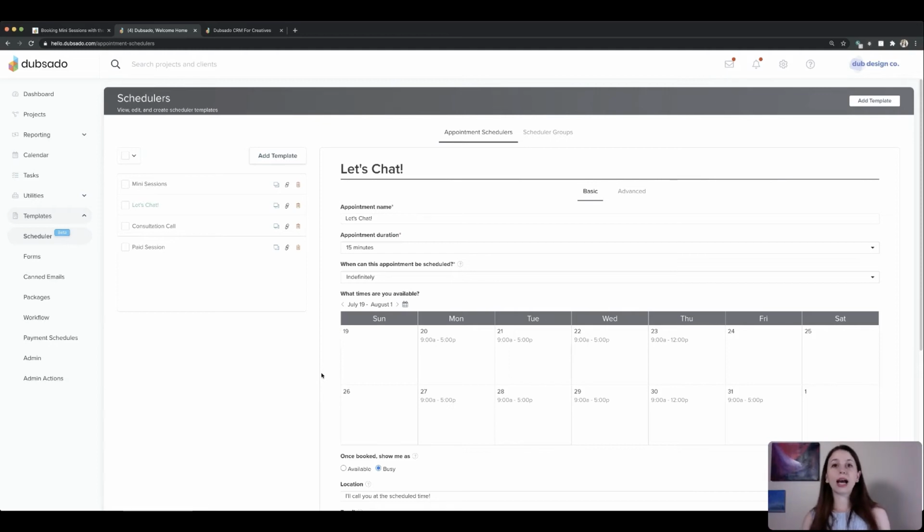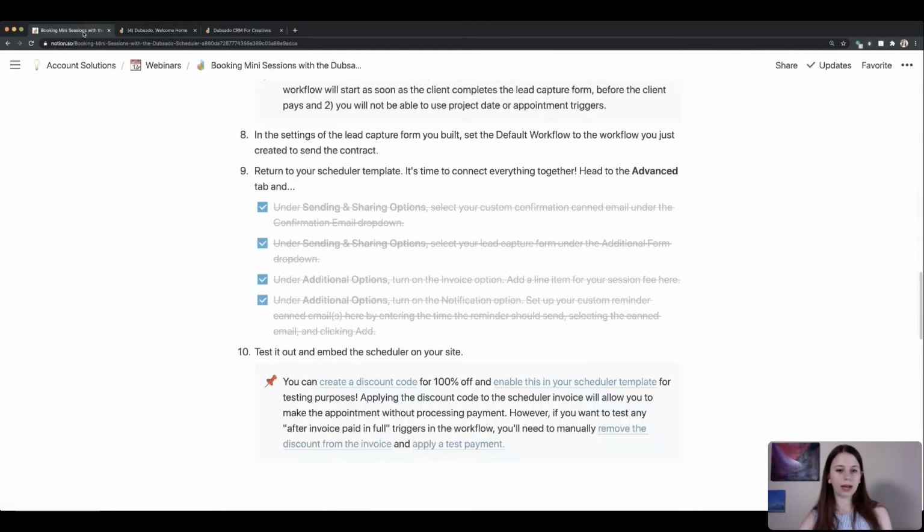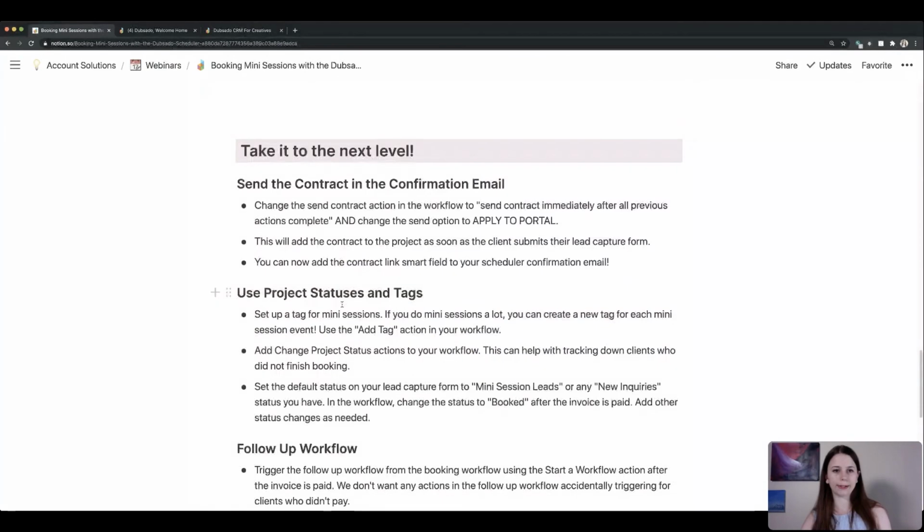Okay, so that is the testing of our basic setup of the Dubsado scheduler. So that's kind of the simplest way to set this up. I have some fun next level things you can add to this process.